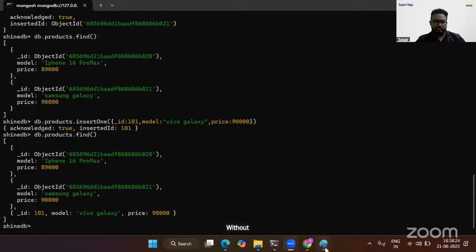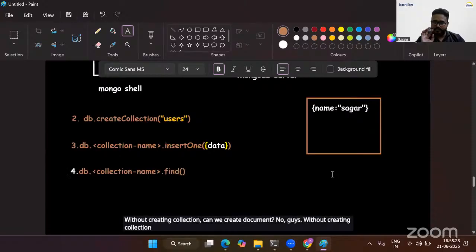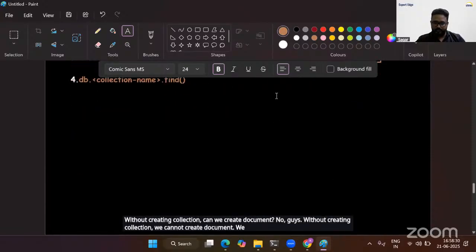Without creating a collection, can we create a document? No, guys. Without creating a collection, we cannot create a document. We have to follow this sequence.